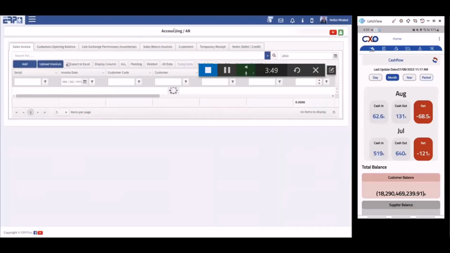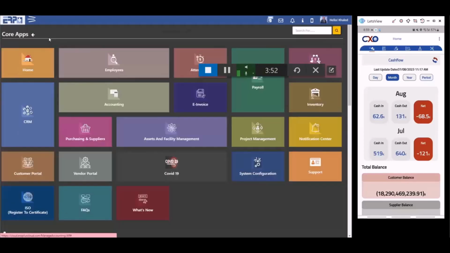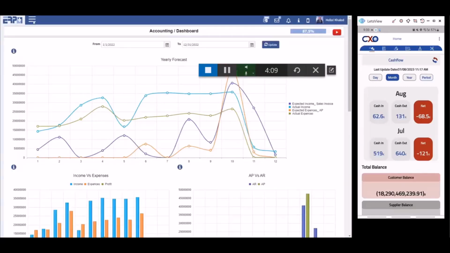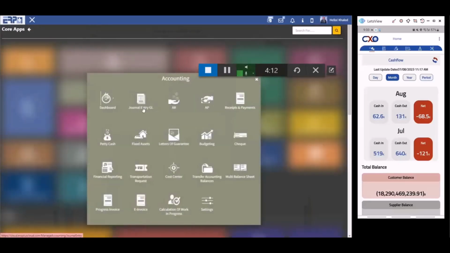Something related to the AR, which is, if we explore the set of the accounting module, because it is the core of today's discussion for that video especially, we're going to show you what exactly we have for the accounting module. We have a set of modules inside it. We have general ledger, account receivable, account payable, receipts and payments, petty cash, fixed assets, complete management with the depreciation ratios, and everything related to the IFRS is totally applied in ERPPlus accounting module and accounting package.